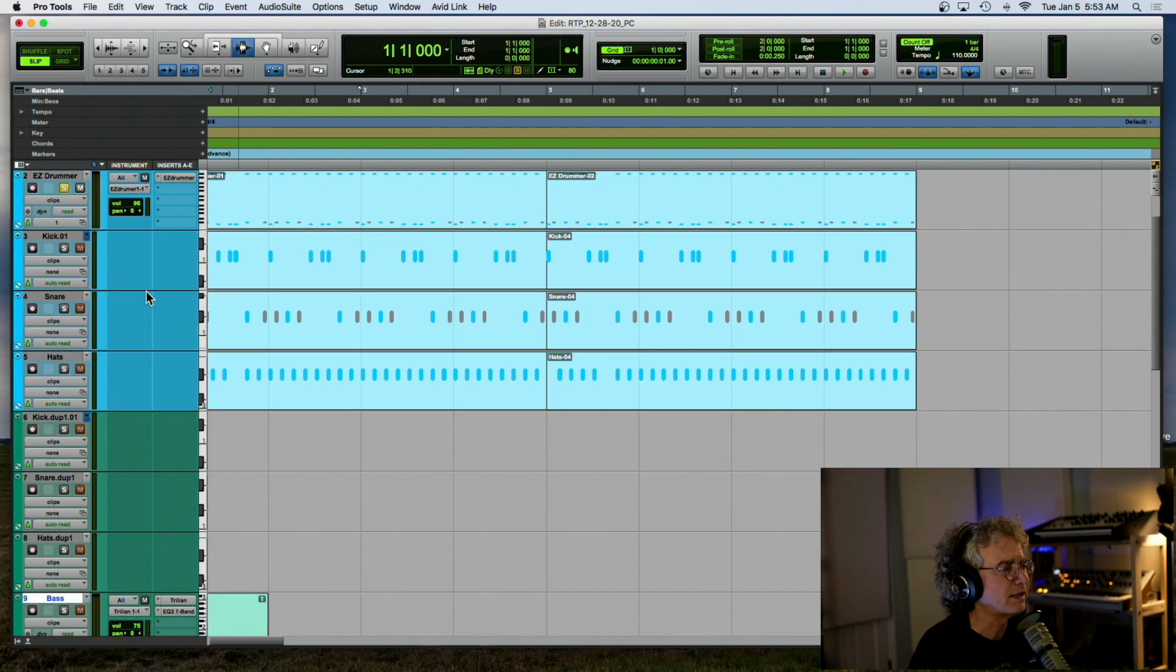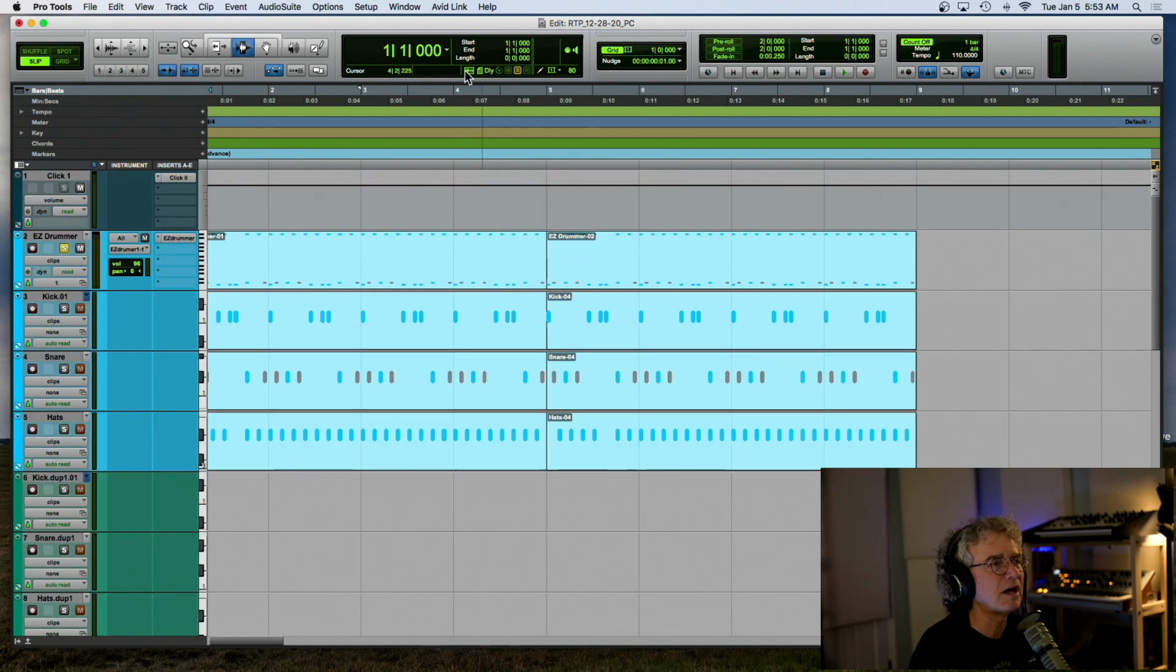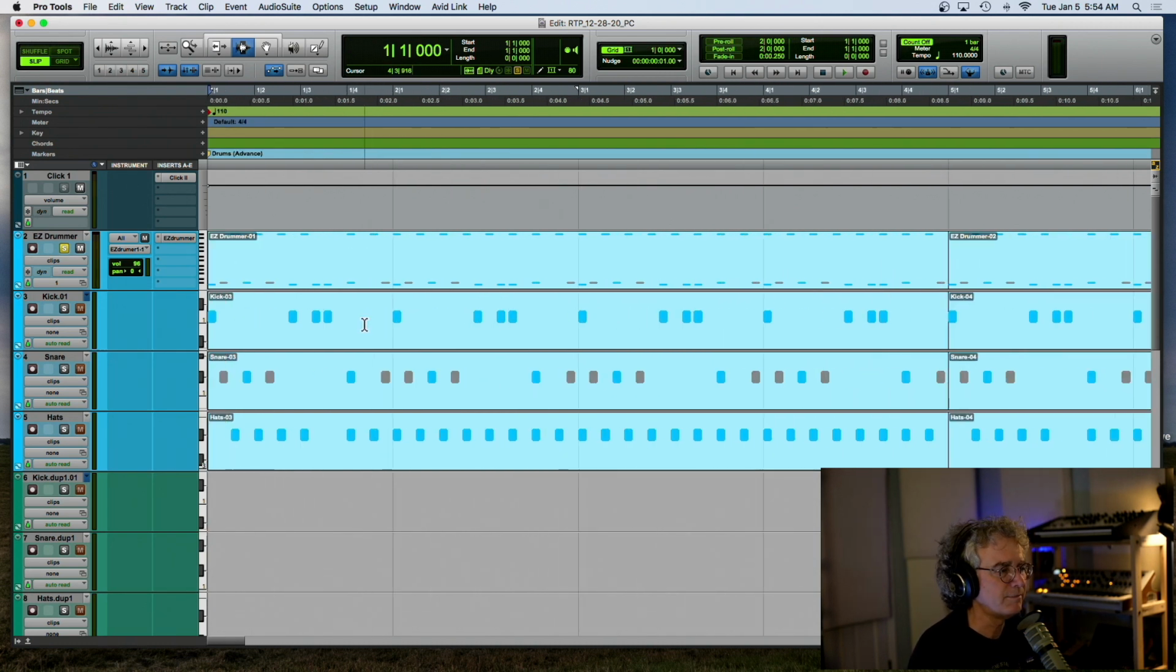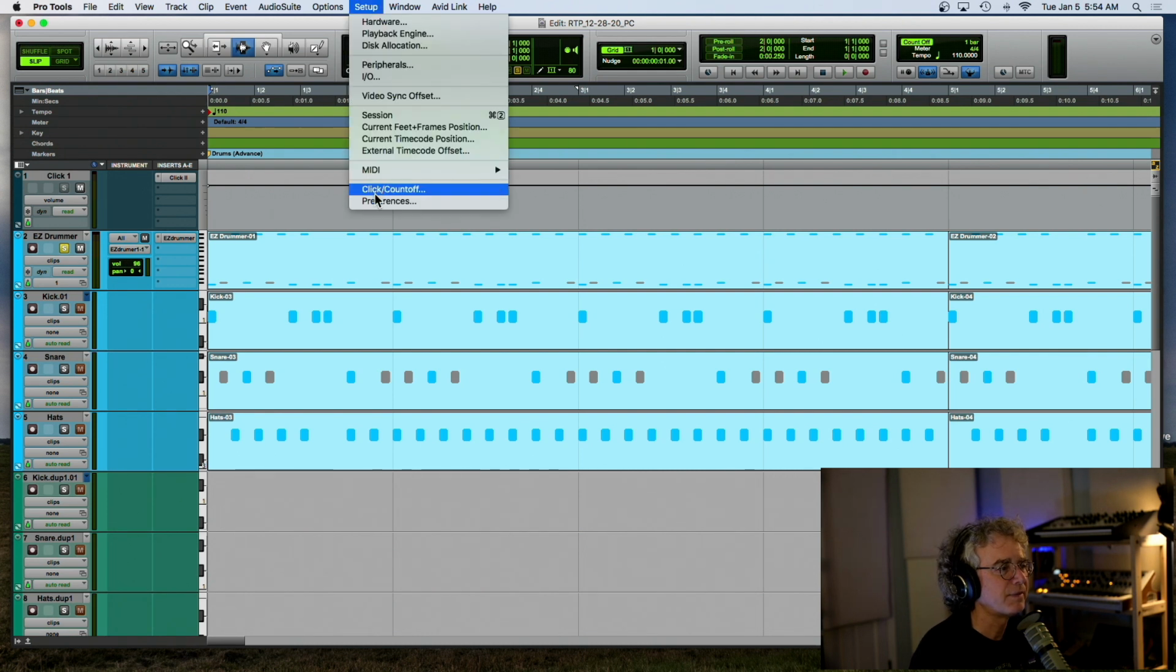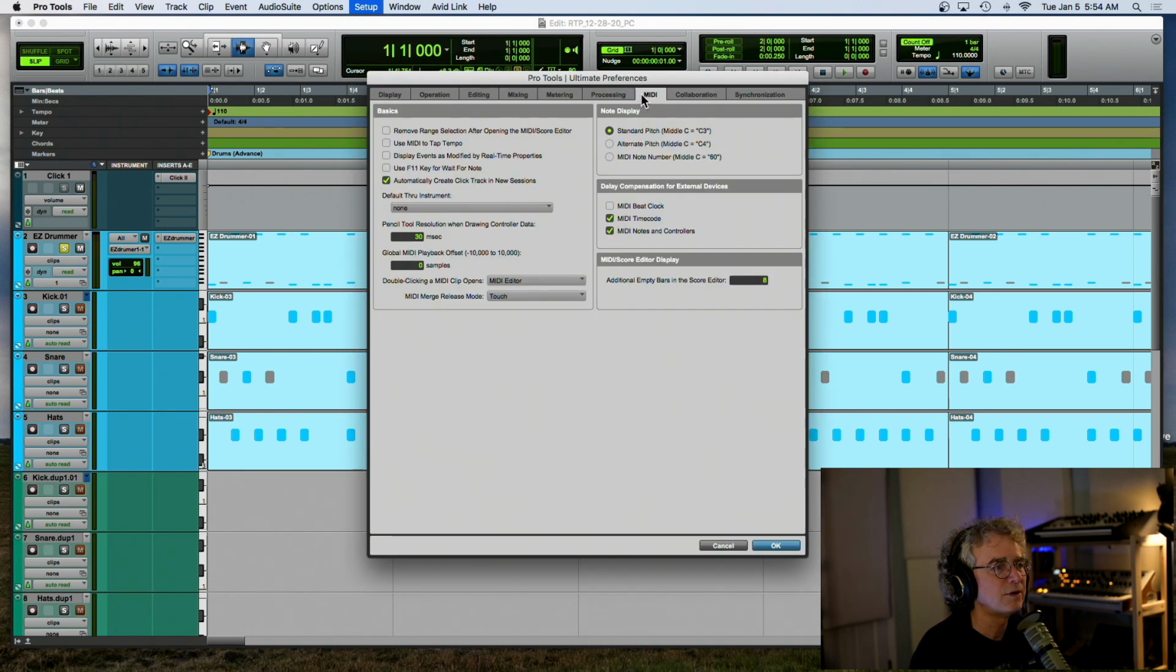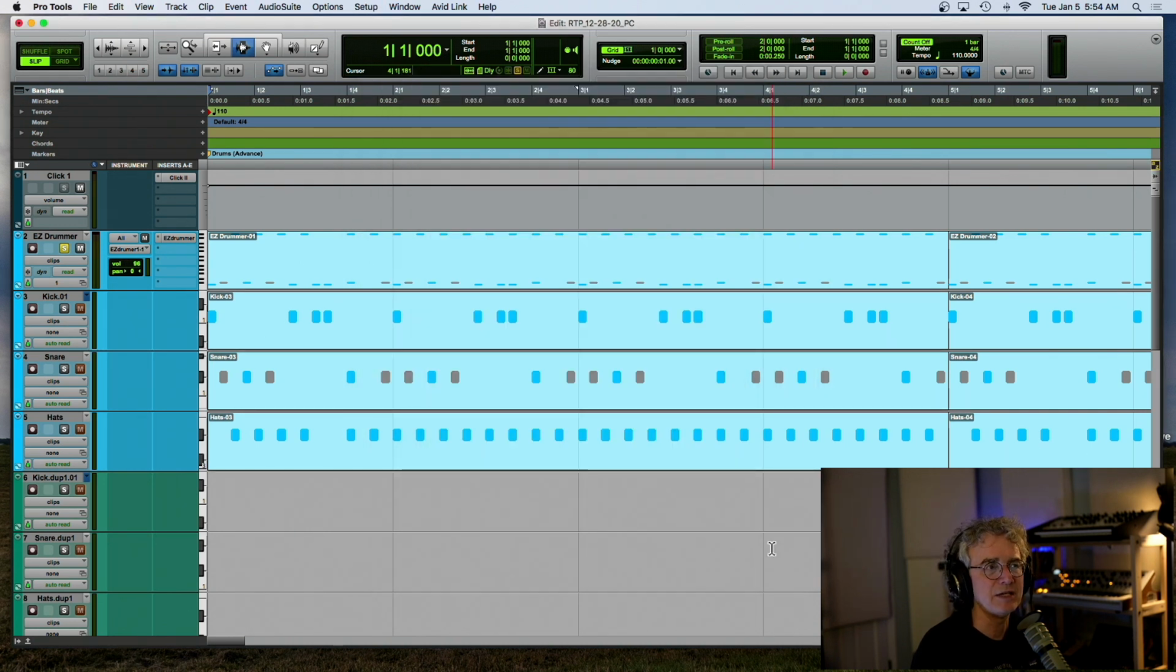A couple of things before we get into real-time properties. You have to decide whether you want to see where the notes are being moved to on the MIDI edit window here, or whether you want to leave them as they are and just hear the difference. And the way that you access that is you go to Setup, Preferences, and you go to the MIDI tab, and right here, Display Events as Modified by Real-Time Properties. And then if you undo the modification, it'll go back to the original state.